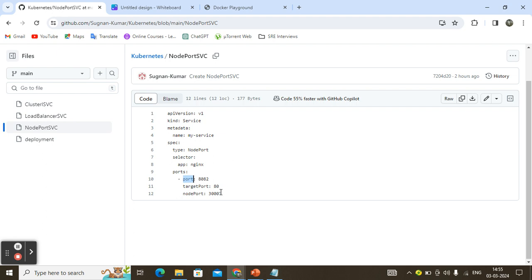Whoever within the organization, employees or the client, who has access to these worker nodes, those EC2s, or who has access to the VPCs or VPNs of the organization, only those employees or clients can access this service. It is still not exposed to the outside world. It is exposed, but only within a restricted network, that is, within the organization or within your VPN. So whoever has access to these worker nodes can access this service.